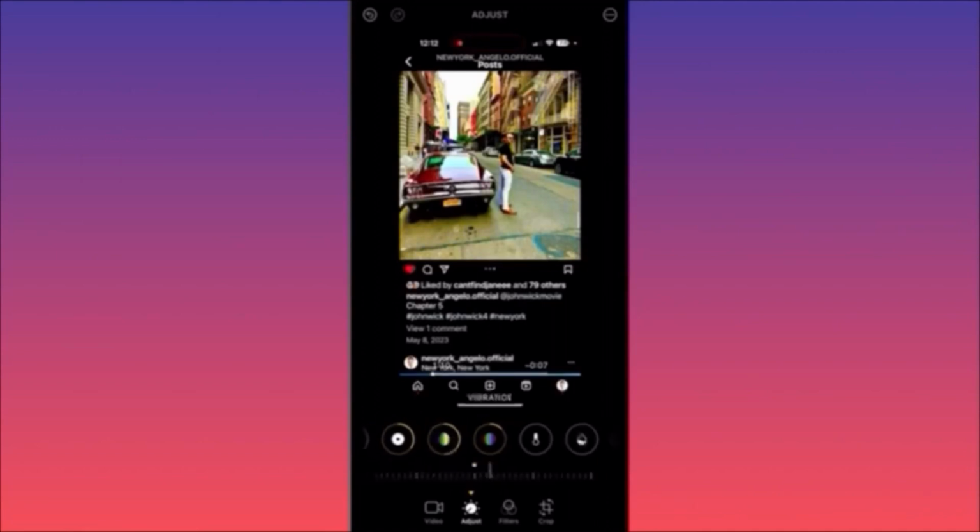The next one is the vibrance. This is the same as saturation, just a slightly lighter version. If I move around, you're not going to see as crazy colors. You're going to see a much sharper outlook of the video itself, but not going to be crazy.